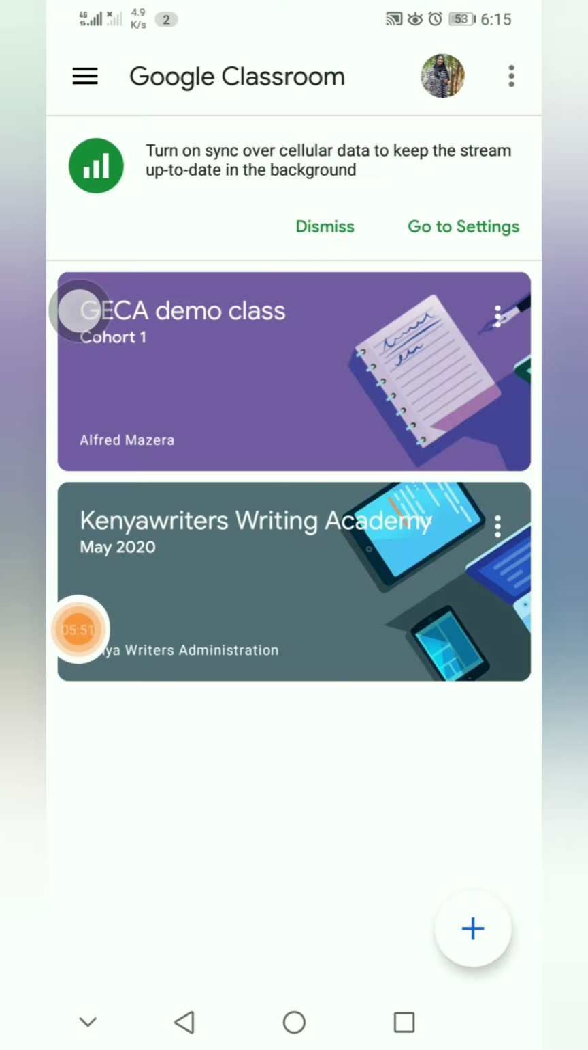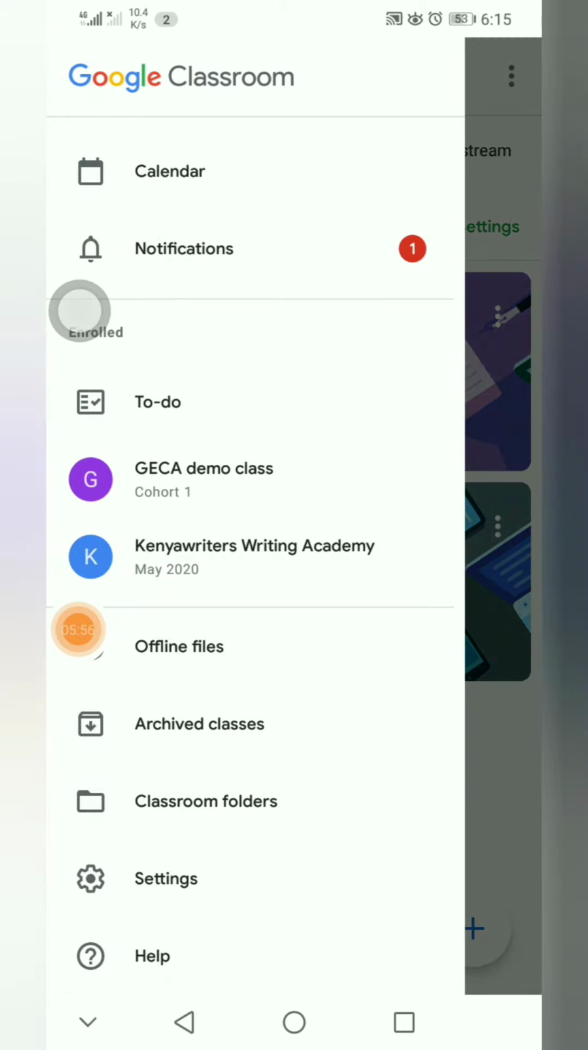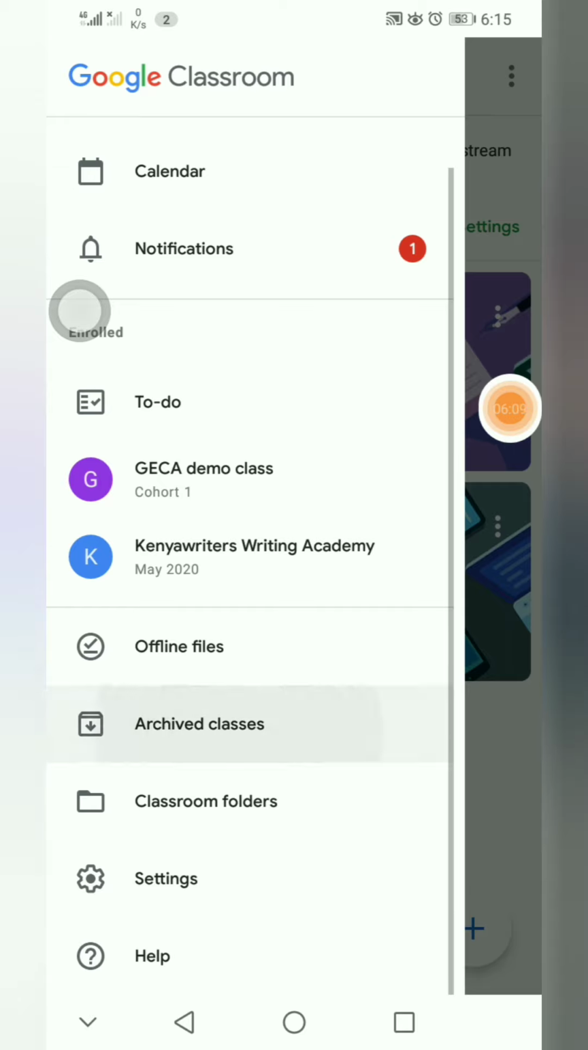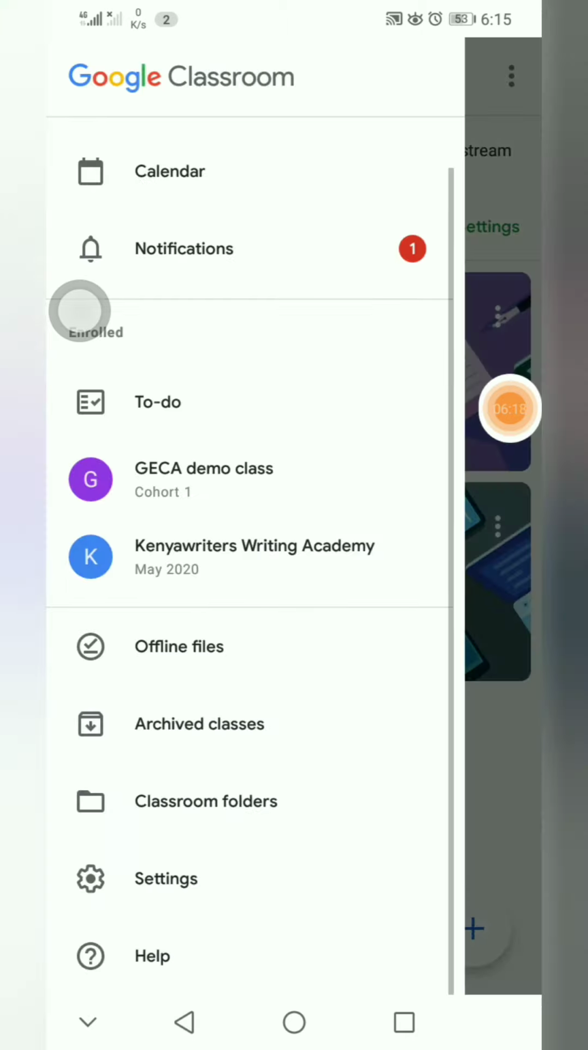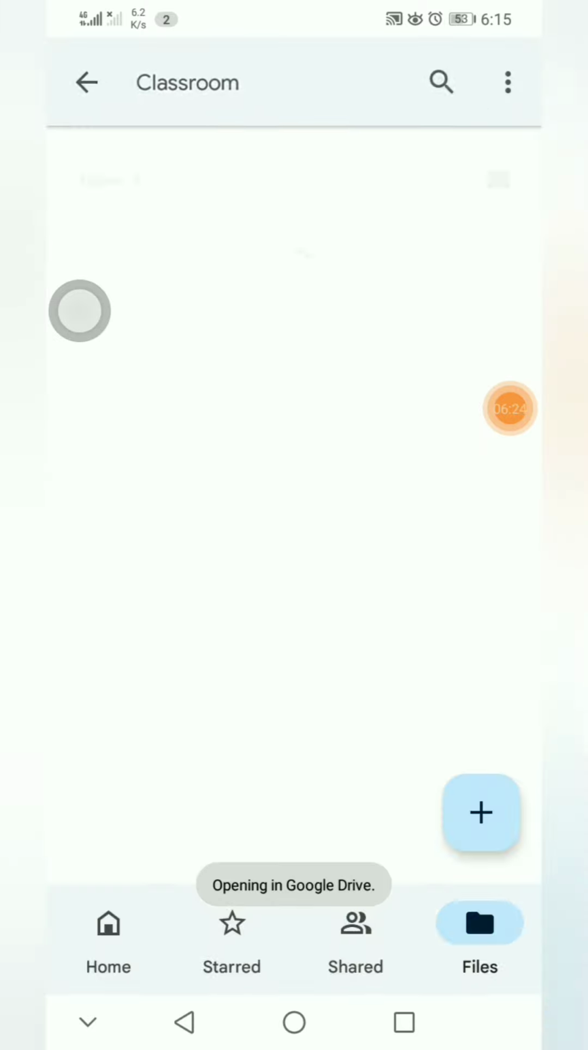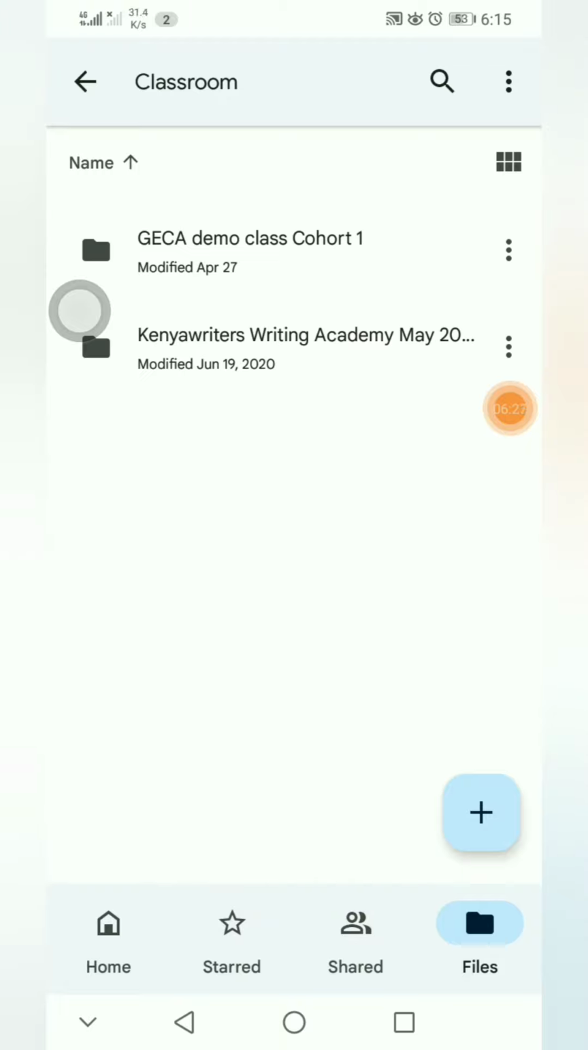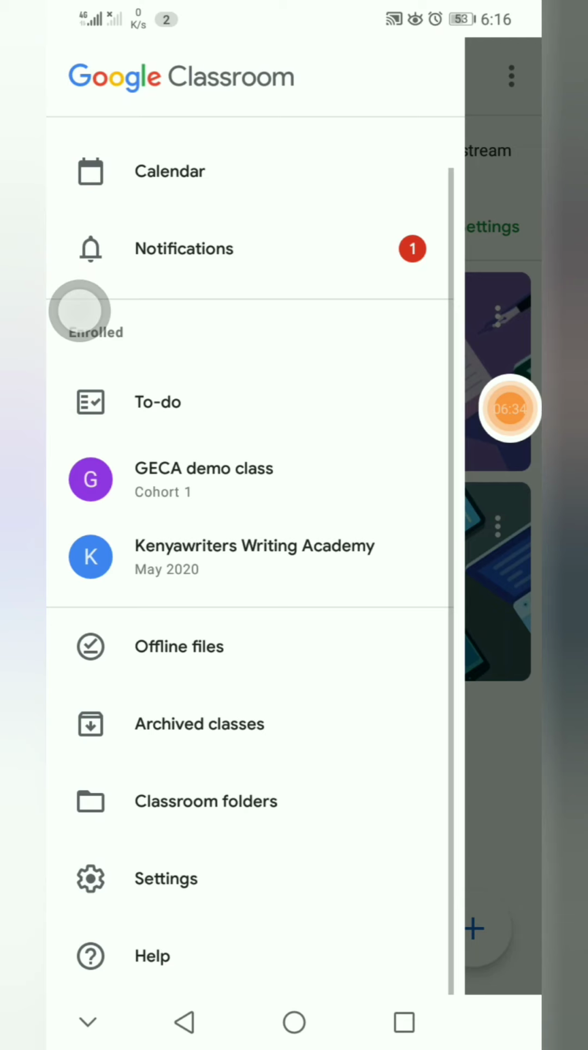in my class. The next thing is the offline files. These are the files that are in your drive. And then archived classes. These are classes that have been archived by teachers. It says here when teachers archive classes, they move here. And when you go to classroom folders, it shows the folders that you have received from the different classes you are in. Okay. And that is the most important stuff.